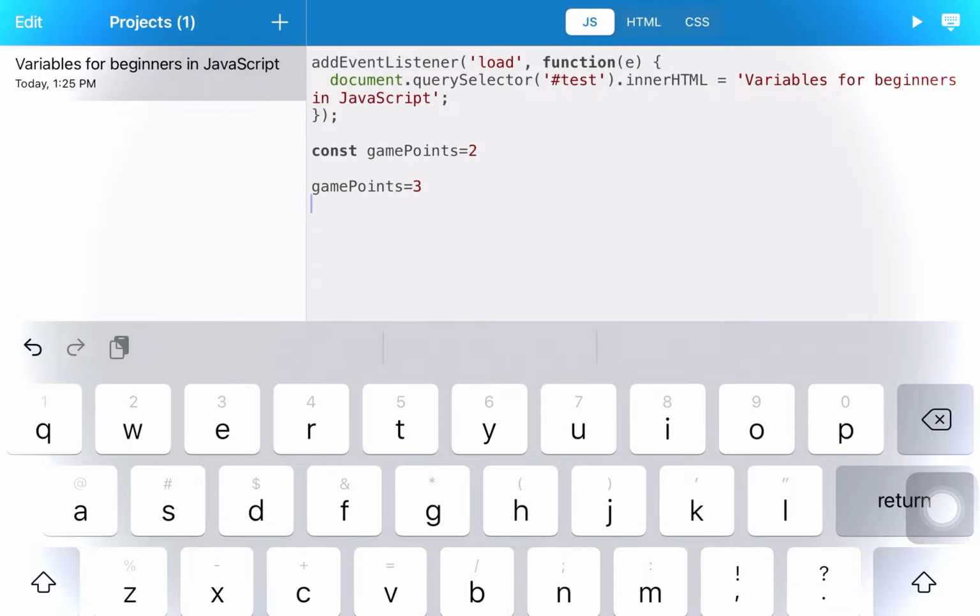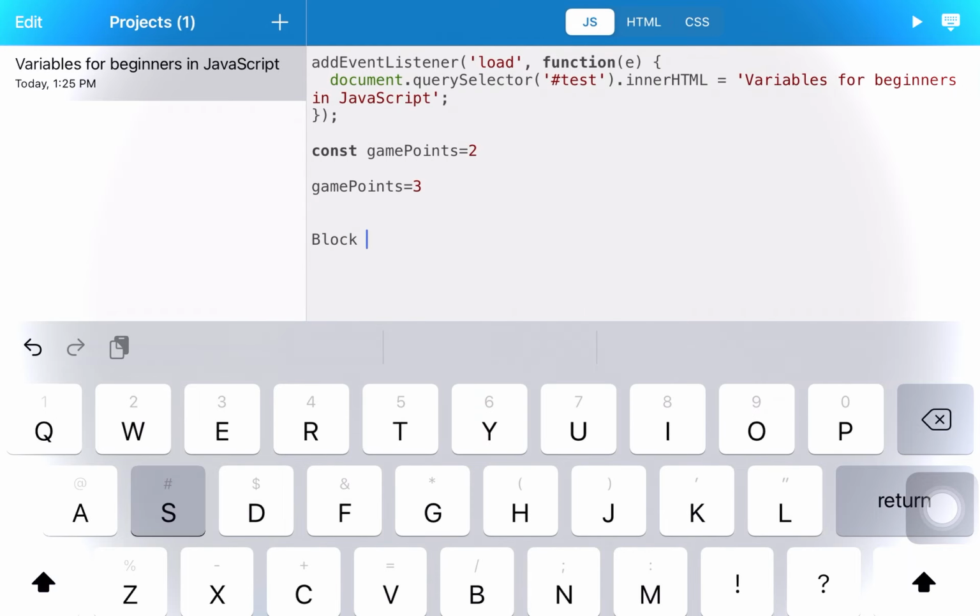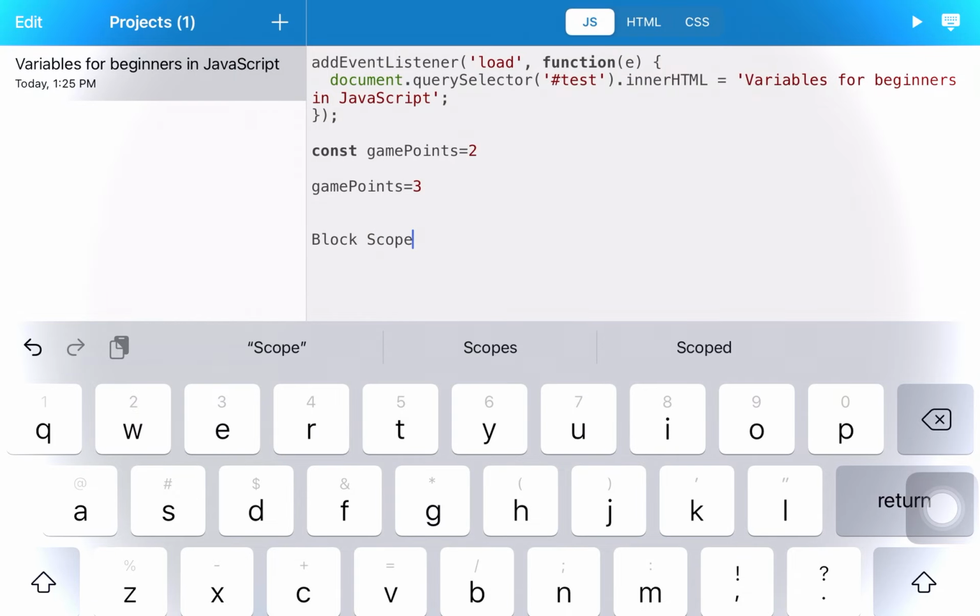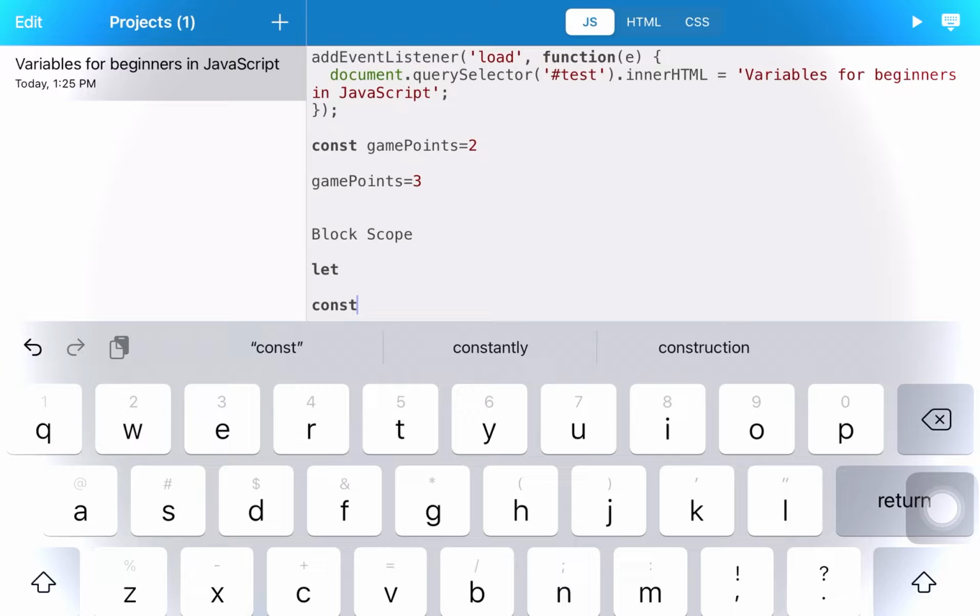Now, that's basically it about variables, but there's also some other types of variables. You know what scope is, alright? Scope determines where in your code a variable is visible or accessible. Let's do block scope. Here, it includes let and const, like we just explained.